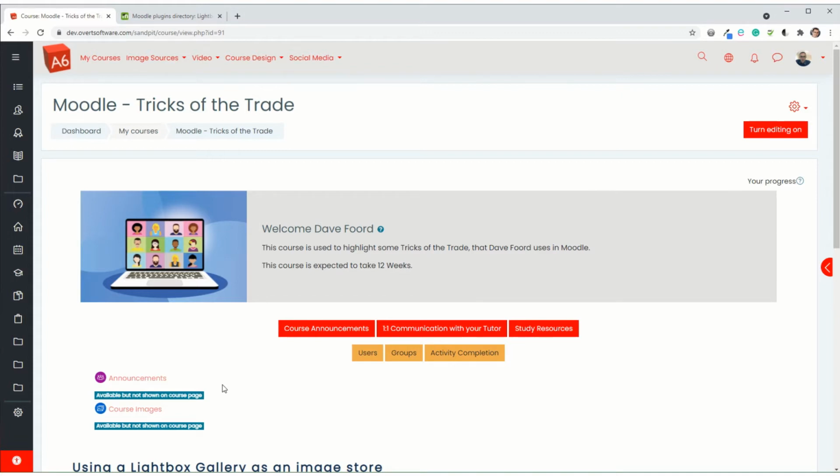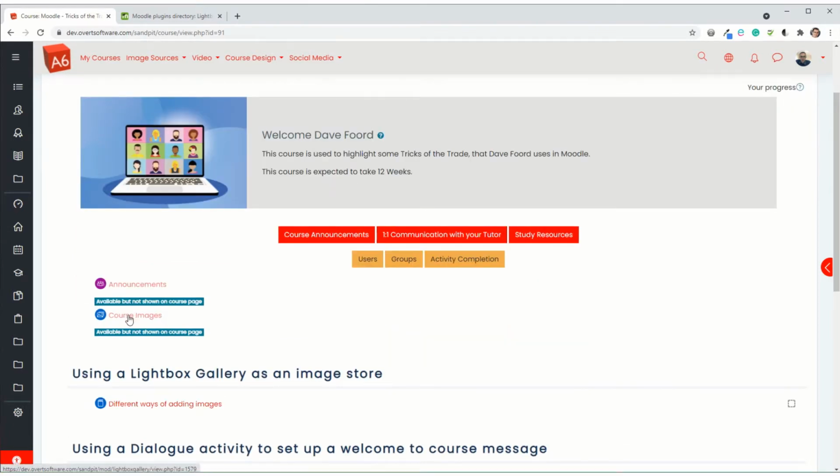On some of the Moodles, I will put my image repository that I'm setting up on the very front page so that I can use the images throughout the site. And in other situations, I'll have one within each course. Now, in this case, I'm using an example of having one within each course, but it's exactly the same principles if I was putting it on the front page.